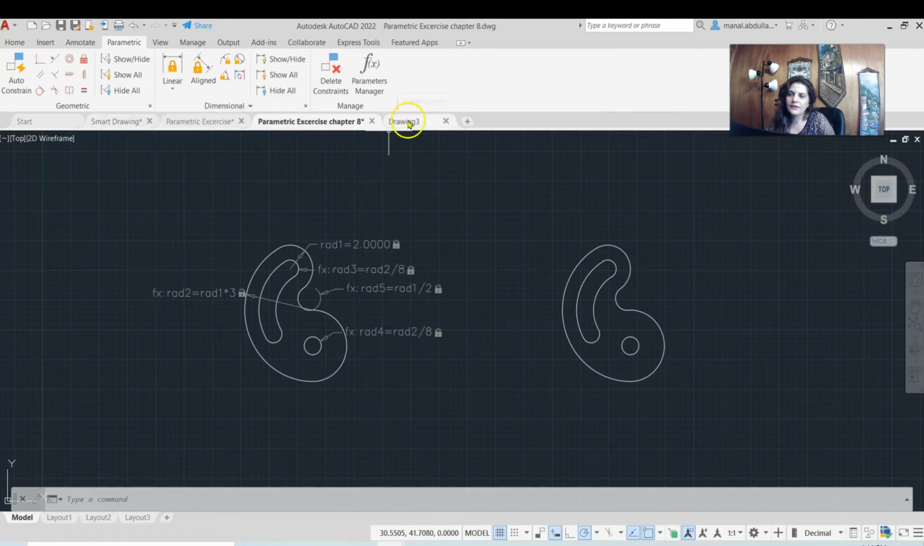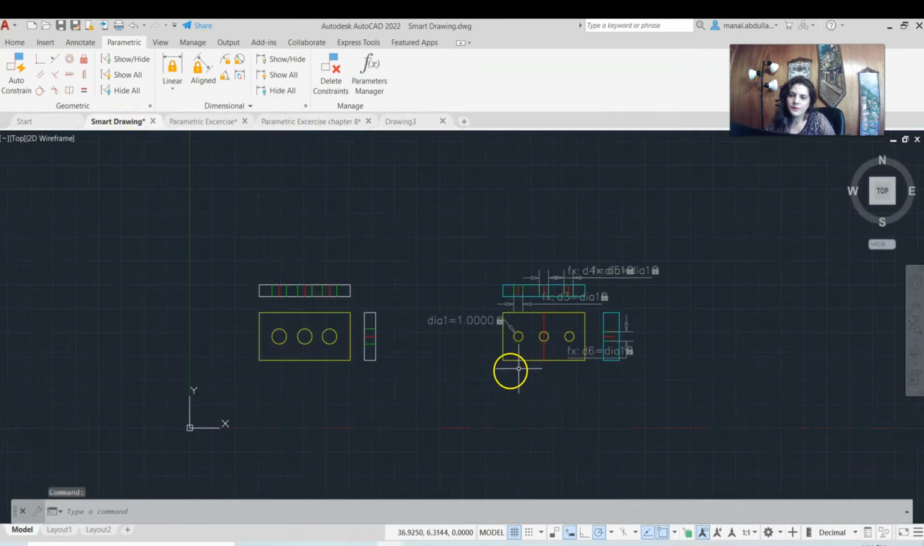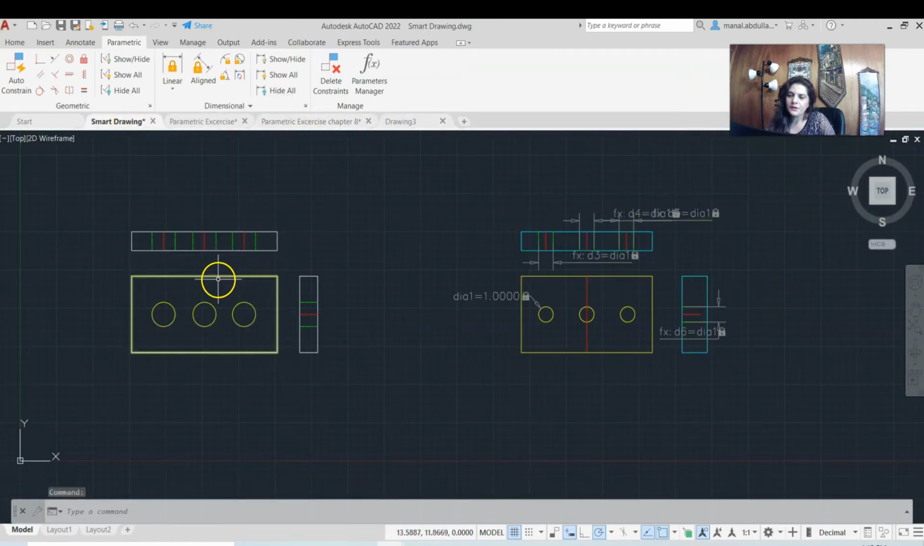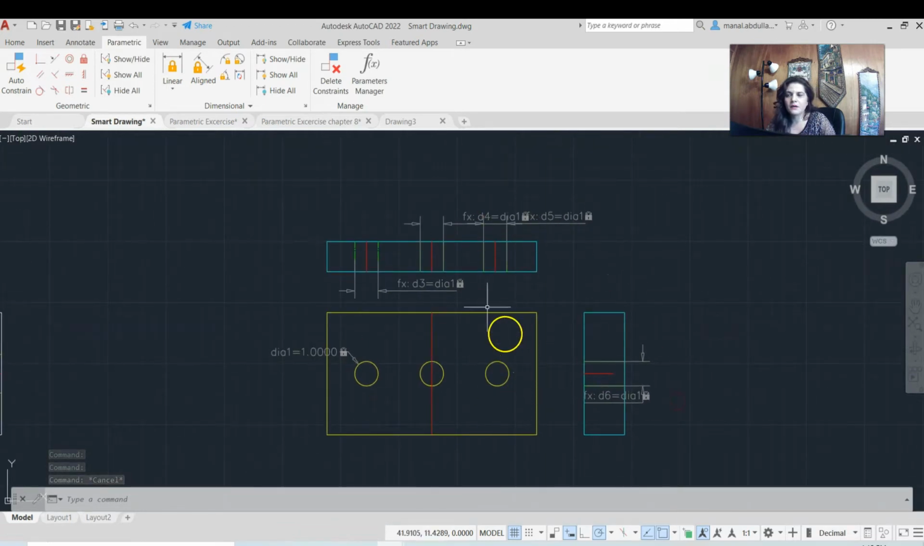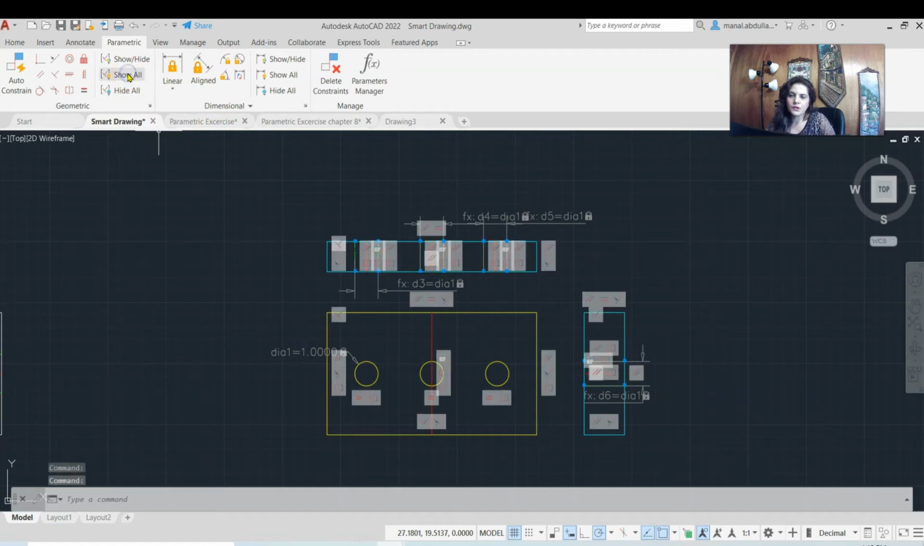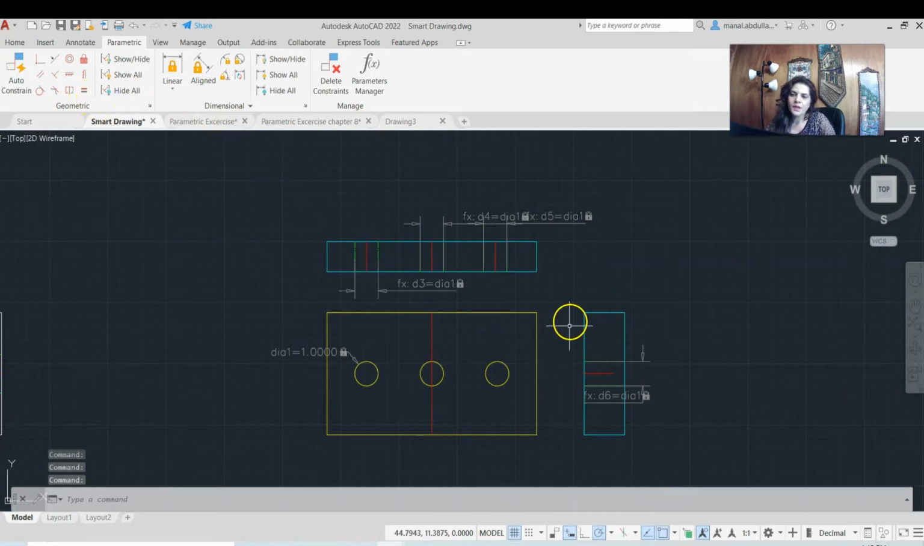Now I have one more drawing here. I'll give you this example. The one on the left is the regular drawing. I just copied it to the right, and here I applied some geometric and dimensional constraints, and as you see here, I can make show all. These symbols mean we have the geometric constraints, and we can hide them. Also on the right, we can show all and hide all if we need.